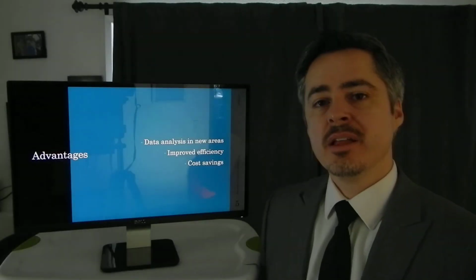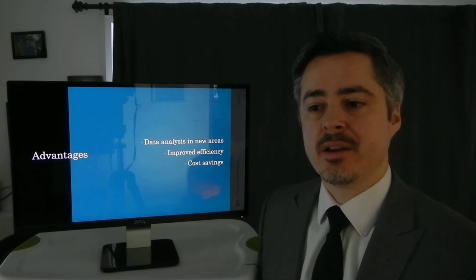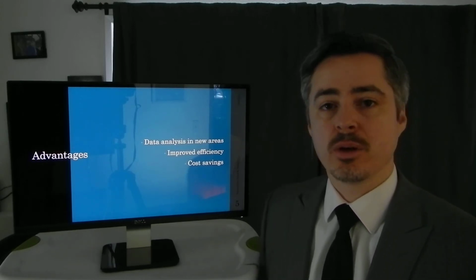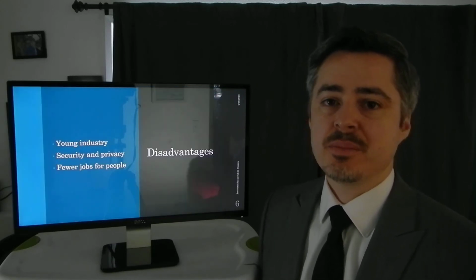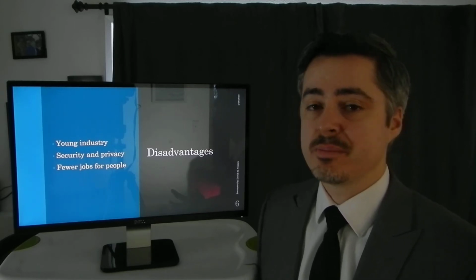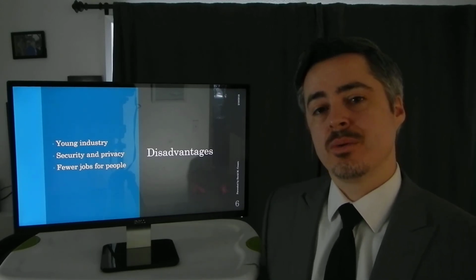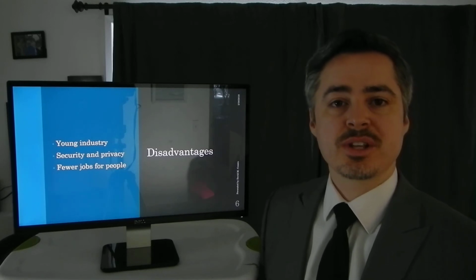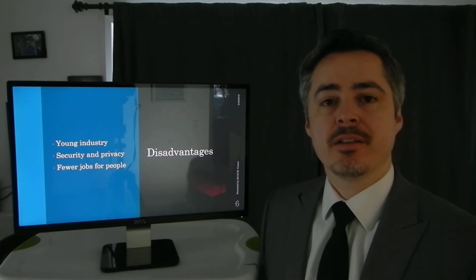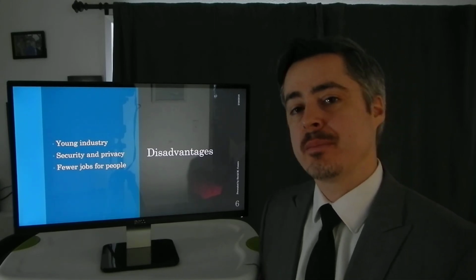The advantages to IoT platforms is that they allow data analysis in ways that we didn't have before. And this leads to increased efficiency in operations and lower costs in operations. Some of the disadvantages are that it's a very young industry, and over the next 5 to 10 years it's going to be changing a lot. There are security and privacy concerns with the platforms. With having so many networked sensors out there in the world, could these sensors be vulnerable to hacking? And there's a concern that as these platforms gain efficiency, there will be fewer and fewer jobs for people to do.